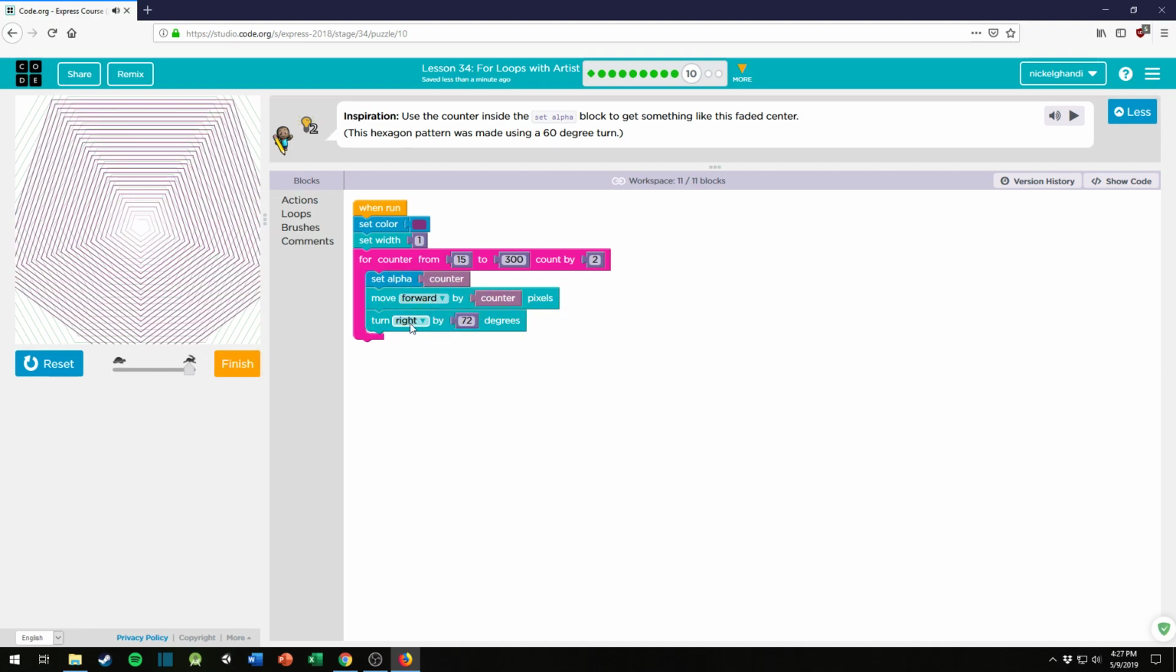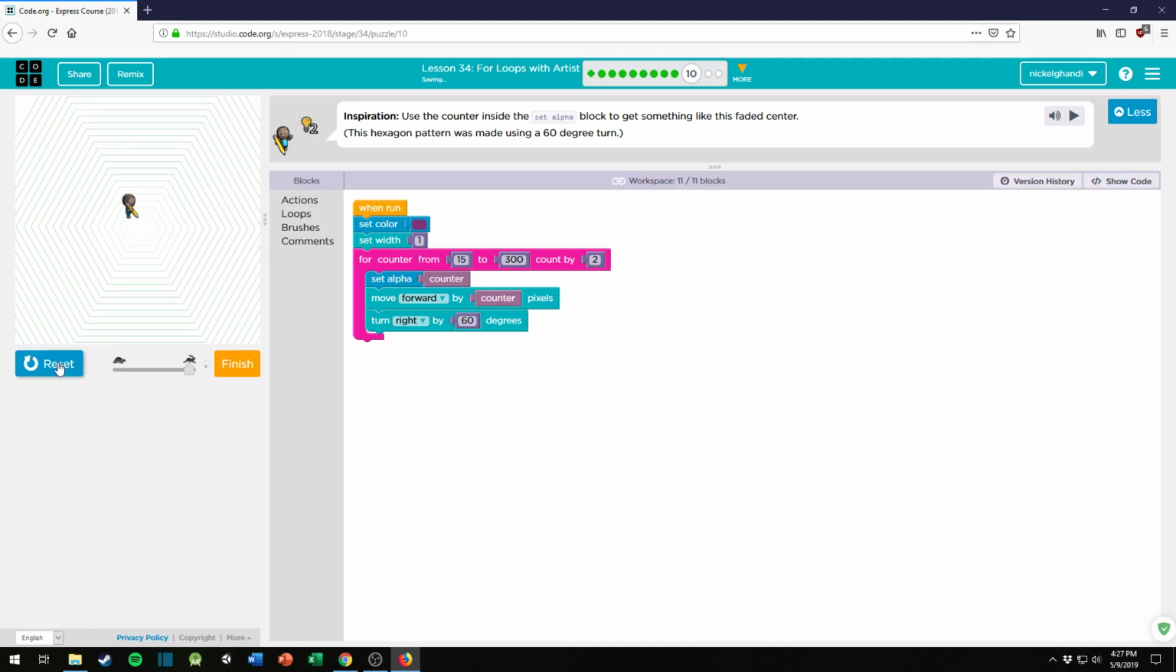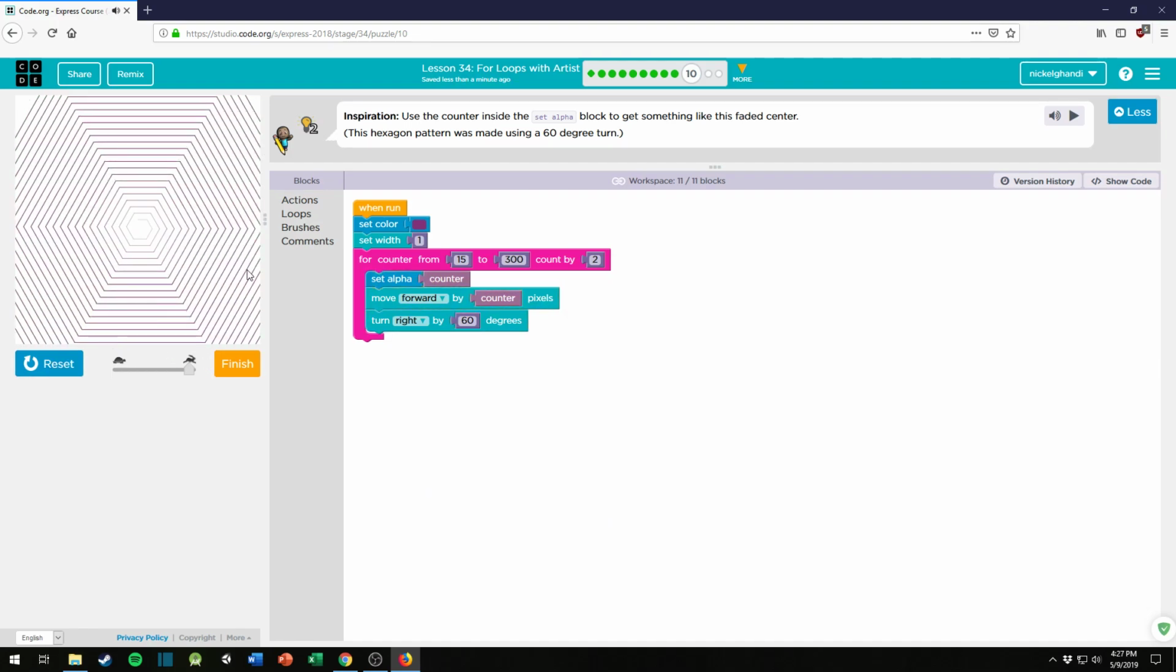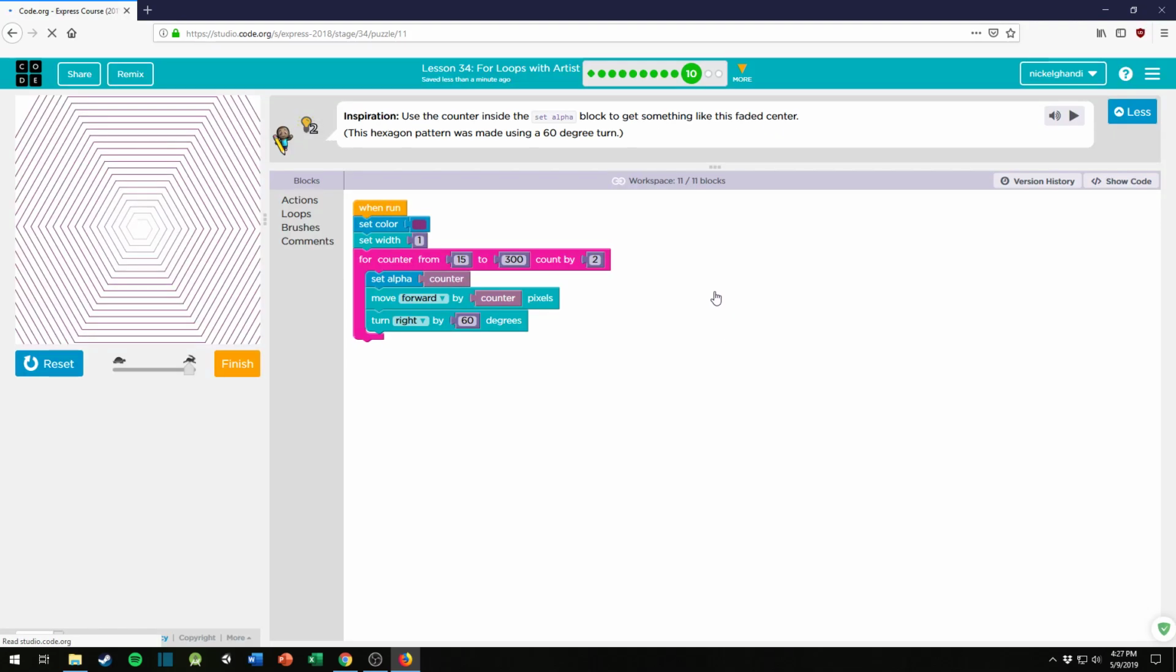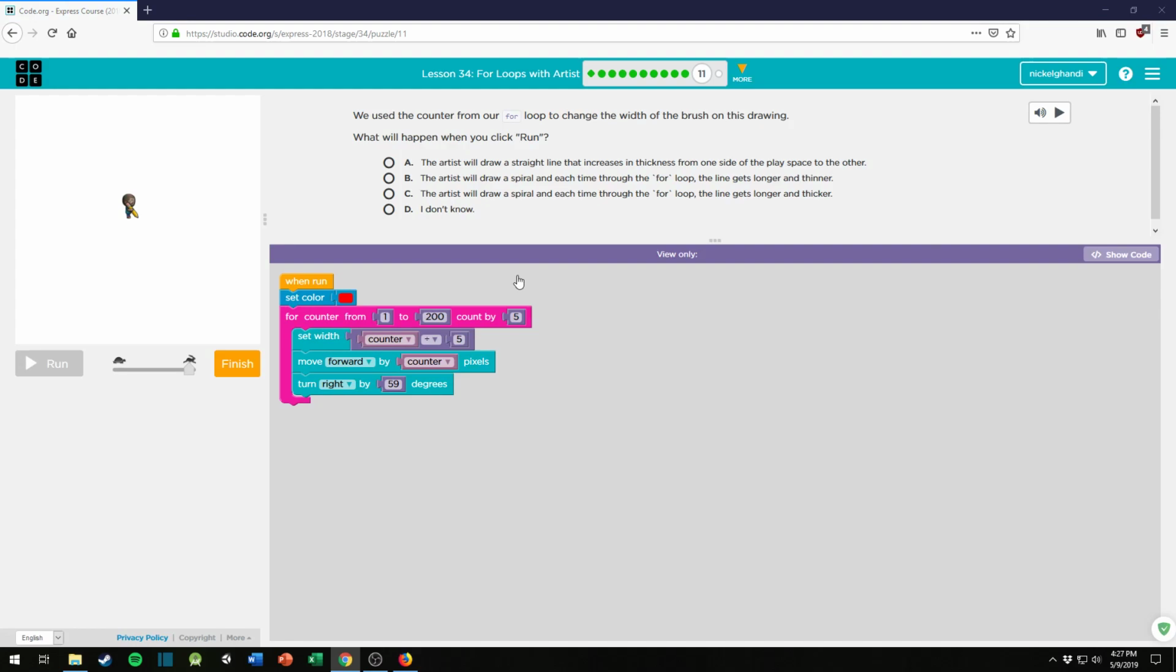I think I did it opposite again. I think it needs to turn left. Oh no. It needs to be 60 degrees for starters. I don't think it needs to turn left. I think it just needed to change the degrees. Yep. There we go. Maybe. Maybe not. No, that's right. Yeah. Just click finish. Okay. And then continue. Moving on to puzzle number 11.